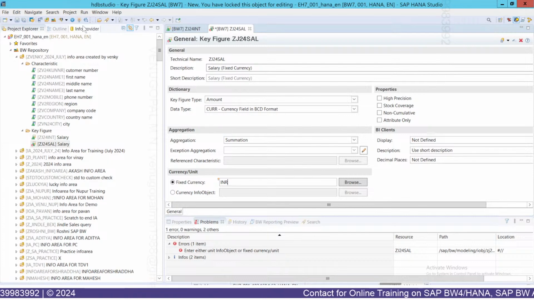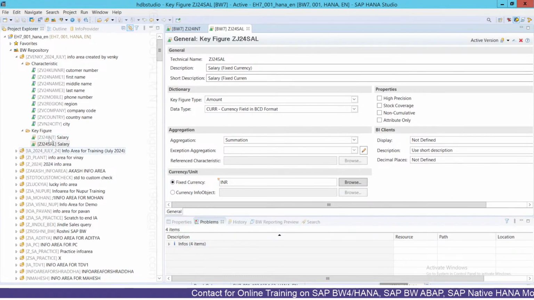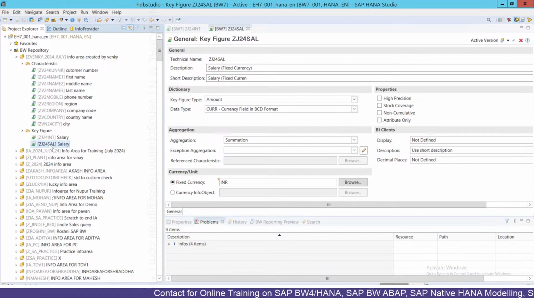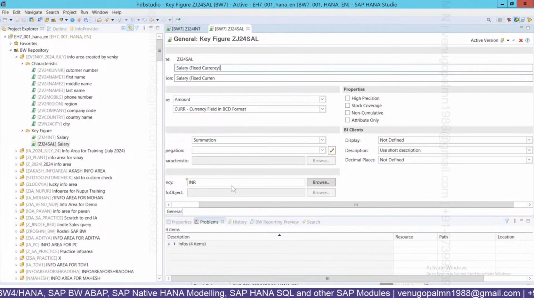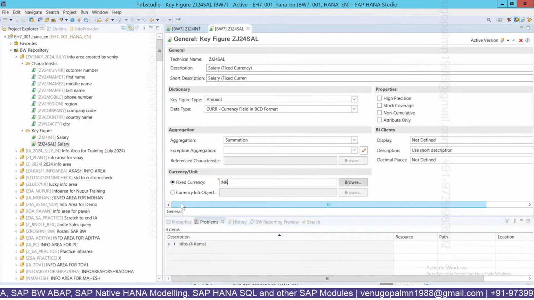Yes, sir. So now activate it. Activation went through, your key figure got created. Any doubts in this? Clear? Any doubts? Sir, after activation of the info object, can we edit that? Is that possible? You can edit, but do not try to edit these. While creating only, you will have complete clarity, okay?